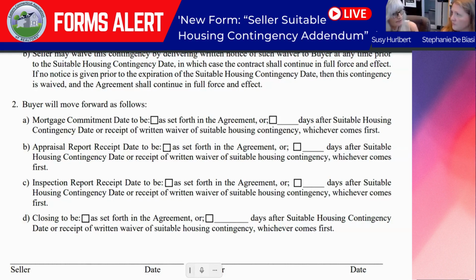Now, what happens if they don't find it in that time, but the parties still want to hold it off the market? They can extend it using an addendum to the purchase and sale agreement, which was another form we recently created. It's a general addendum. Okay. I think that's pretty clear.